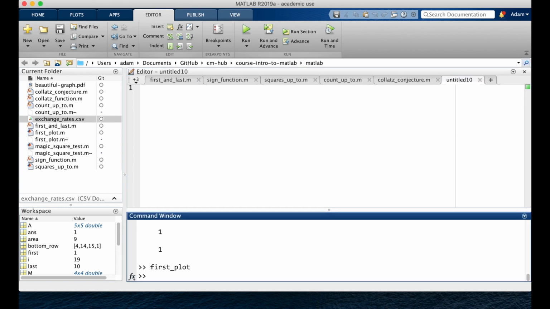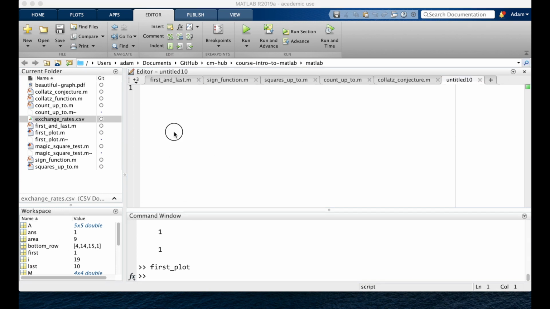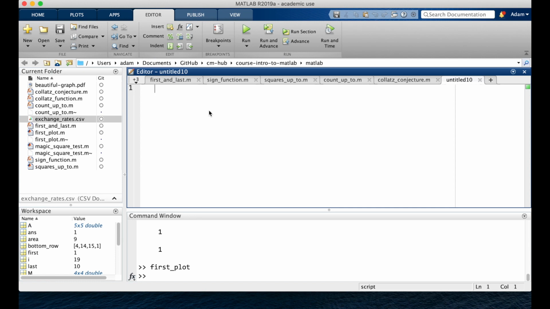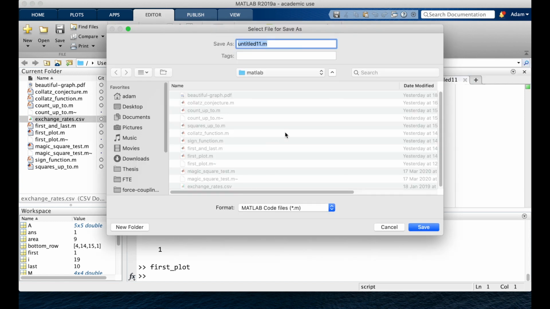So now we should be able to go ahead and import this file. We're going to create a new script. Let's go ahead and create a new script. So new window here. Let's save it as exchange rate data. Let's call it that. Exchange rate data.